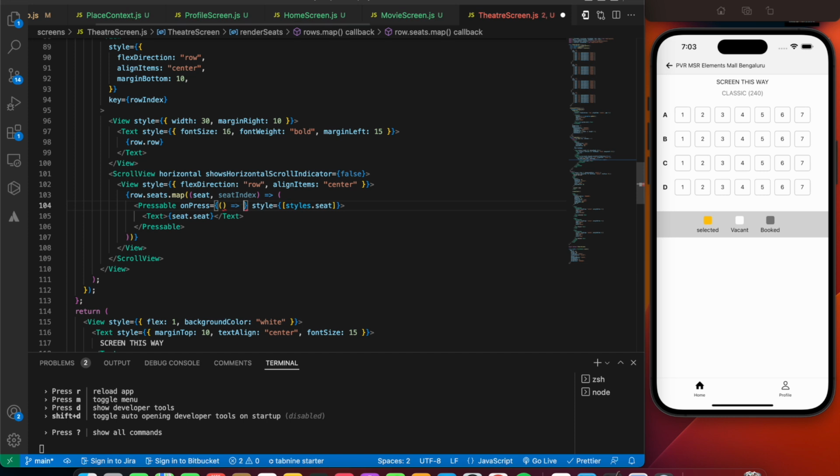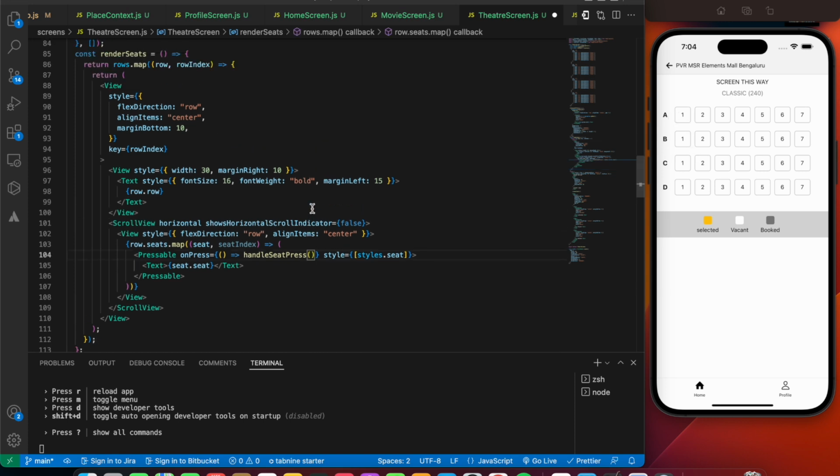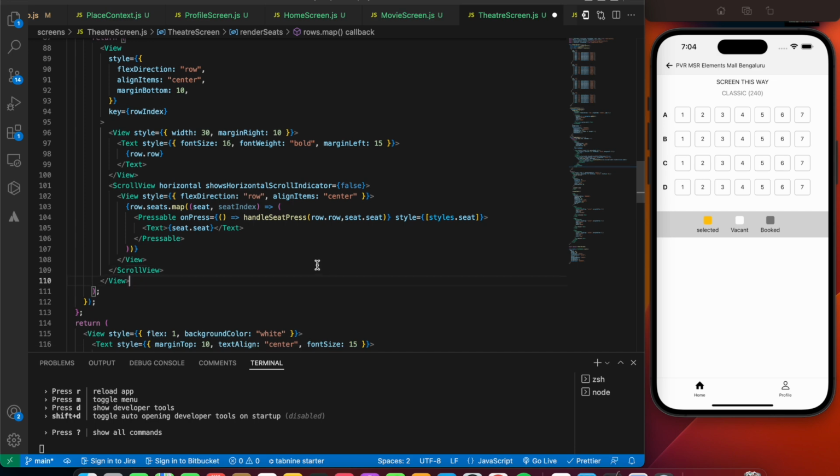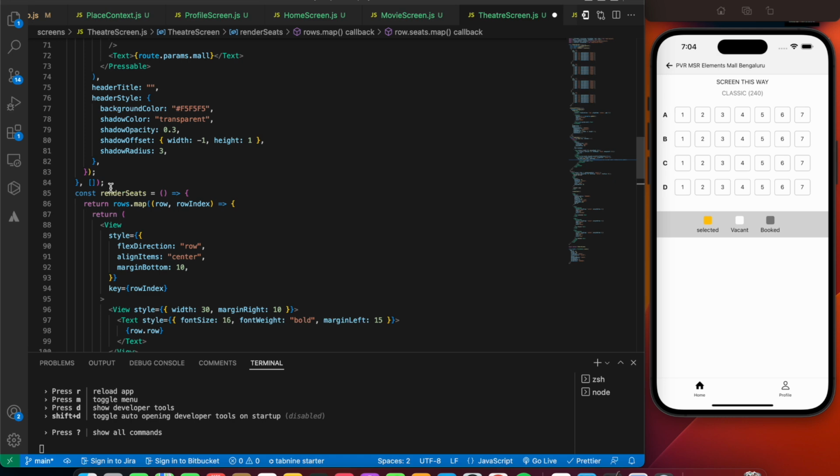Okay, I'm going to initialize a function that is called handle seat press, and to this function I'm going to pass in two things, that is the row and the seat number, right? So the row is present over here, that is row.row. So I'm going to pass in row.row, and to access the seat it's going to be seat.seat. Okay, there you go. So let's define this function at the top over here.